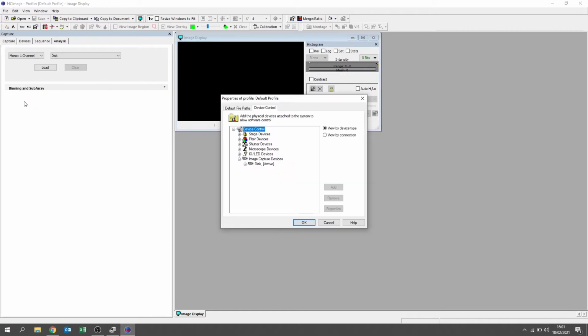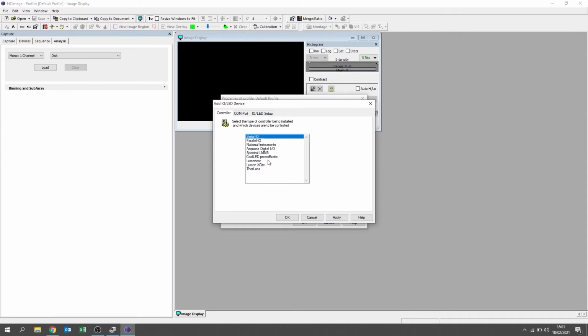We'll now set up the pE-800 within the software, and this is done under IO/LED Devices, then click Add. On this screen, select CoolLED Precise Excite and go to the COM port tab. Here you can see the available COM ports, and we can see COM5 is available, and this is what we saw previously in the device manager. As there's 8 LEDs available, it's worth labeling these from the default names that are given. This is for ease of use for later on.